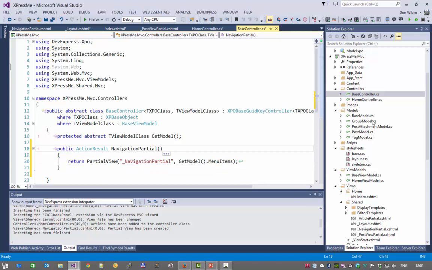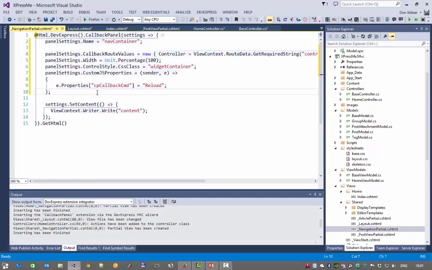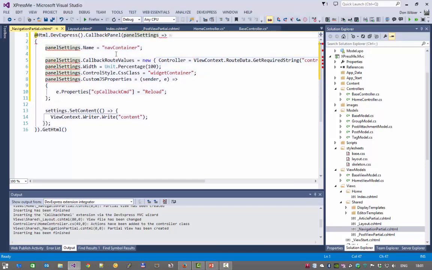So once that's set up, I can go back to the navigation partial, and you'll see that a couple of things are being rendered in here. The properties that I will be setting are more or less the same as the WebForms counterpart. So that is going to be exactly this. And let me change the panel settings here as well. So it's going to have the name, the callback routes, the width, etc. The other thing that we need to change is the content.